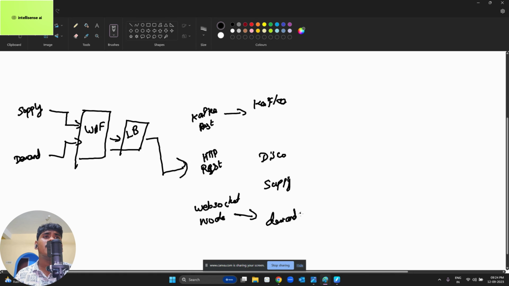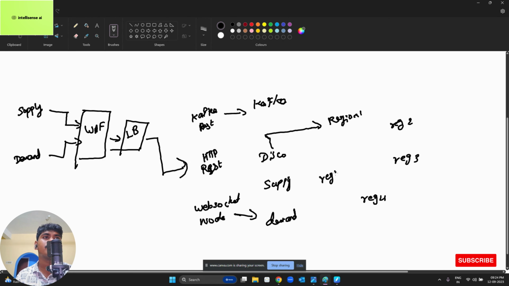So if a demand user uses the application, the data will go to the supply. If a supply user uses the application, the data will go to the demand. So all the data will be kept in sync with each other. In that part, all the data in Disco will go region-wise: region one, region two, region three, region four, region five, and so on. The Google S2 service will automatically get each of the data.